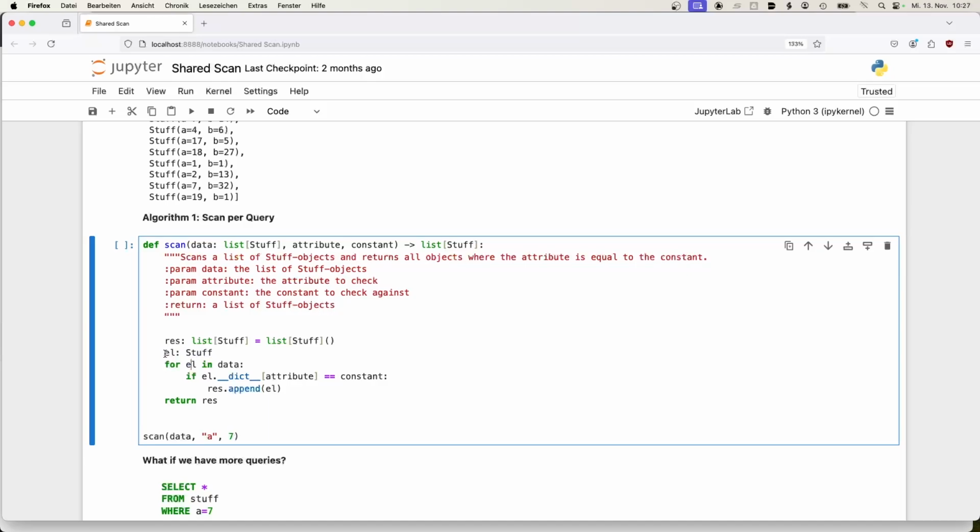So this just says, for type hinting, that the item assigned to this element variable is of type stuff. What you do then is evaluate the predicate through some Python magic. So basically directly access the internal dictionary, check whether there's an attribute named attribute, like this small a, and if that is equal to the constant, and only then I append it to the result. So loop over the data. If the predicate is true, append the tuple to the output result set.